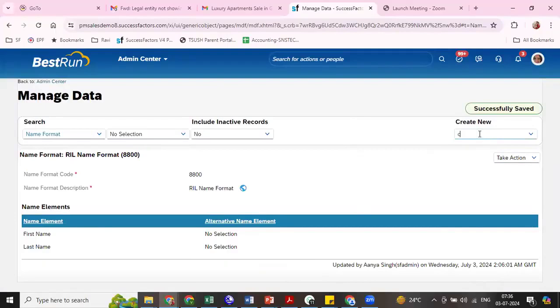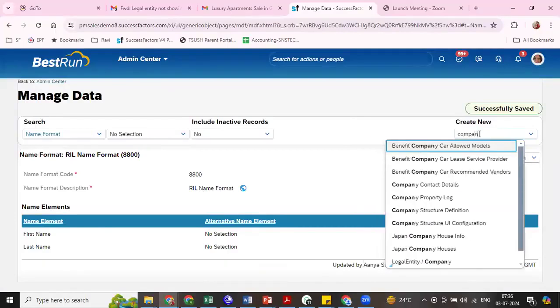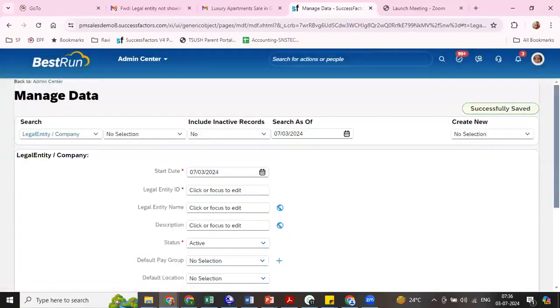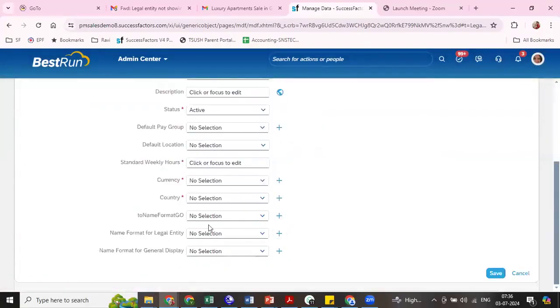Okay. And when you create a company now, you see the name format as real name format, this one. I did it, but it was still not showing. Sorry? I did it. I added the name format: first name, second name, last name, but it is still not showing in my company.